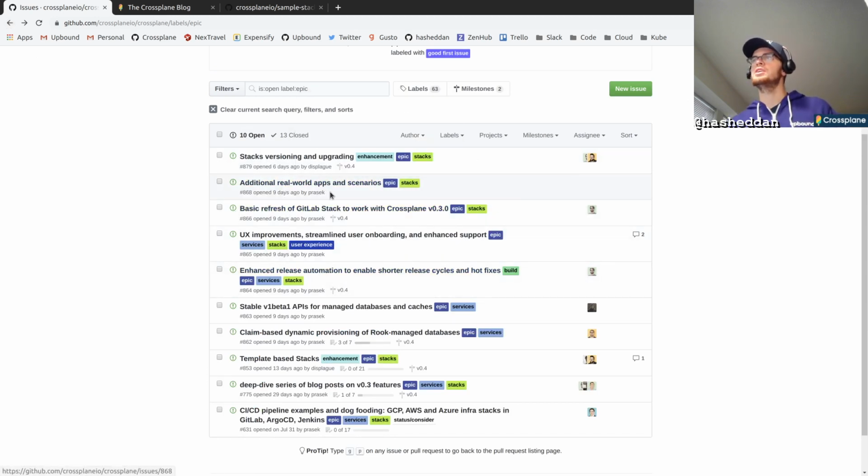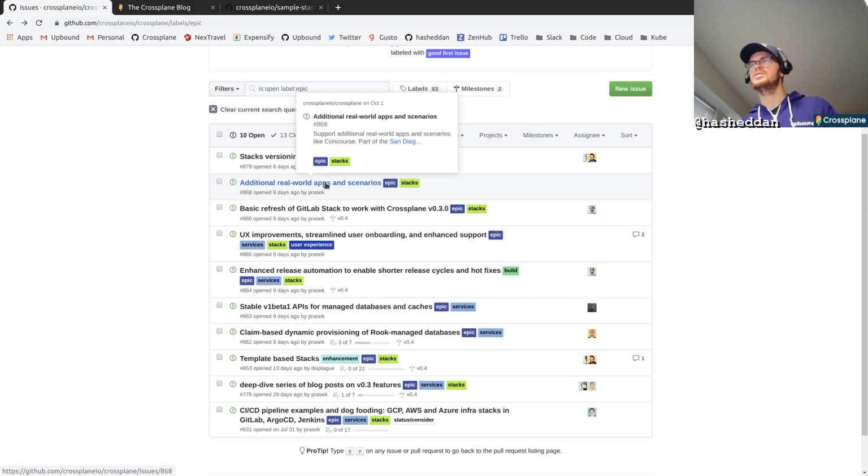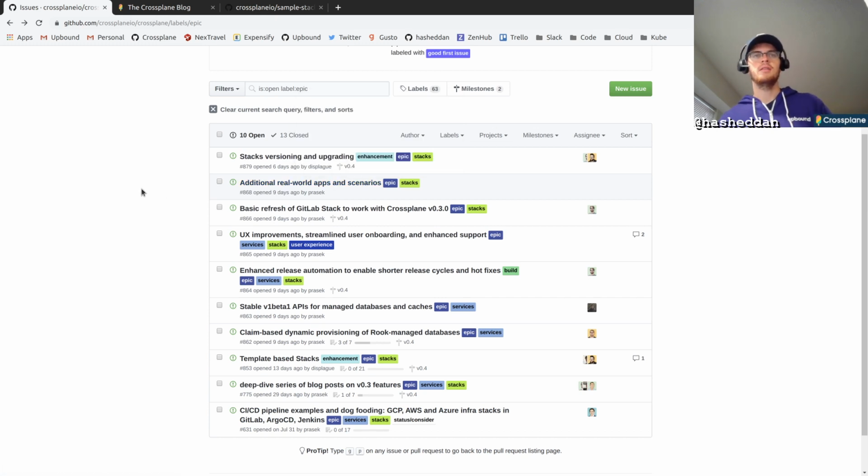Let's see, additional real world apps and scenarios. This is something that we've all been working on in order to create a dogfooding situation where we're using Crossplane to host our own things and build projects on top of, and also invite other people to do that. That's something that template stacks will make a lot easier, so we can start to get more rapid user feedback, be our own users, and see what areas are pain points.